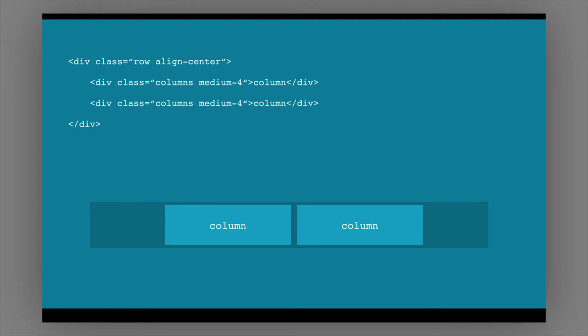So if I want to align things to the center, I can add the align center class on the parent, which is the row, and now the children columns will align themselves to the middle. So here's 2 medium 4 columns aligned to the middle, and no matter what screen size you're on, they're going to align to the middle or center.